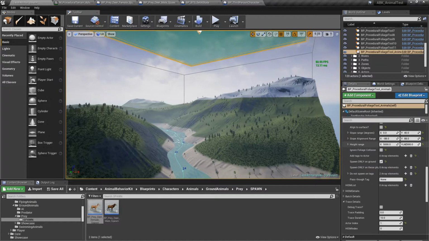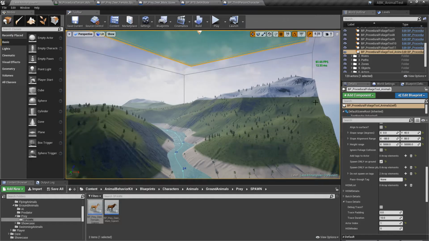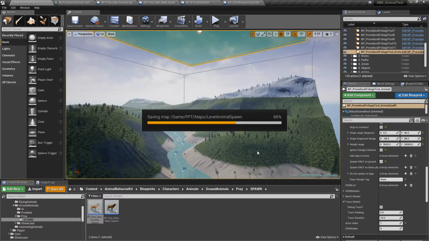And how do you determine these numbers here? Well, if you're using my material and you go into the material instance, you can look at the parameters section here, and you can see that the snow starts at height 10,000 and the sand starts at height -1,000. So you can use these values here to play around with the height range here, and you'll know that it works perfectly fine. All right, so enough talking.